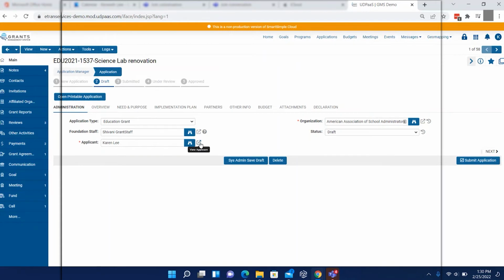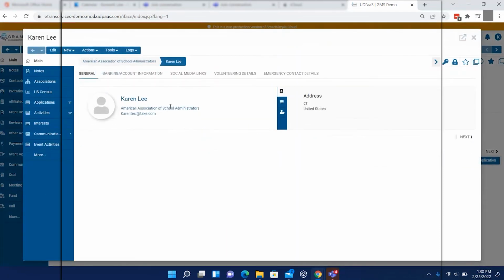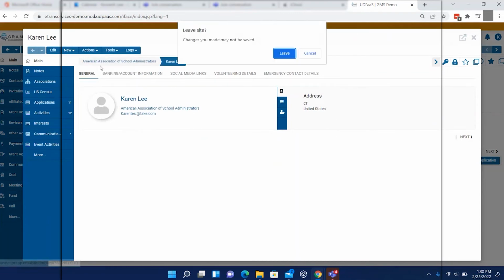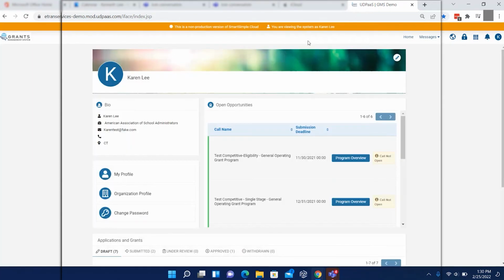I'm going to go to Karen Lee's record. And I know Karen is inside my contacts module, so I'm going to go ahead and view that record, and there's the information about Karen. But the nice feature I was talking to you about is called emulate. So what's happening, I'm logging off as Kenny, and I'm logging in as Karen. So now I'm Karen. Karen is in a role called applicant, so her view is very different than my view. So here's some information about Karen. She can update her profile, change passwords, and things like that.